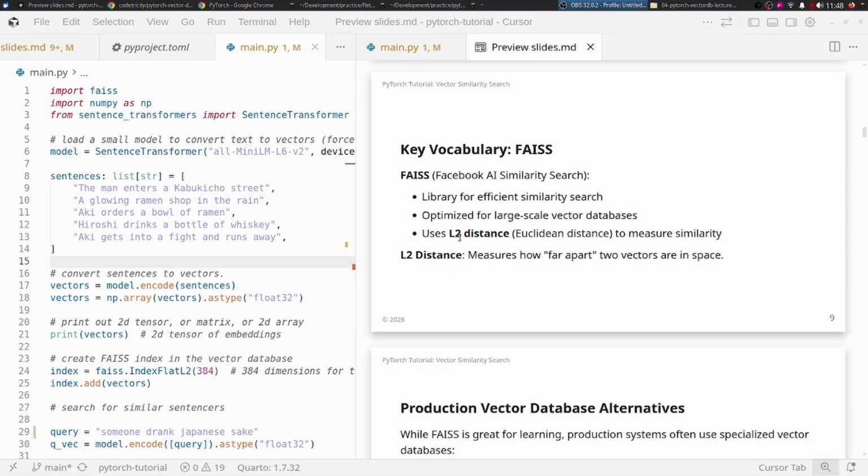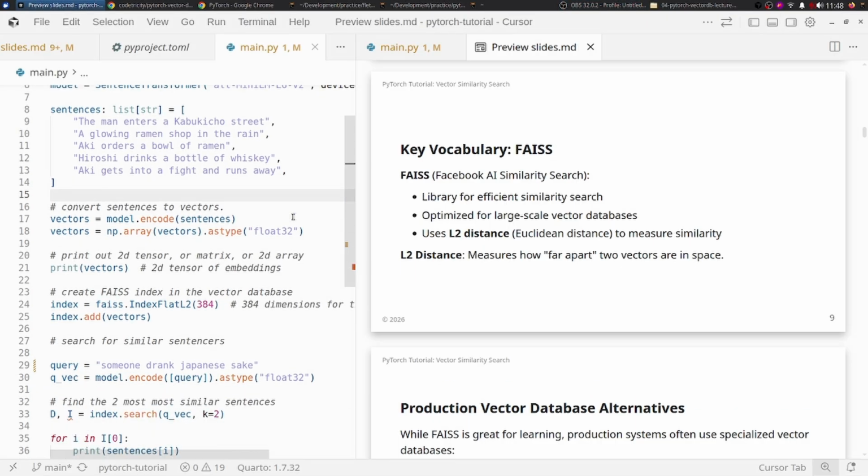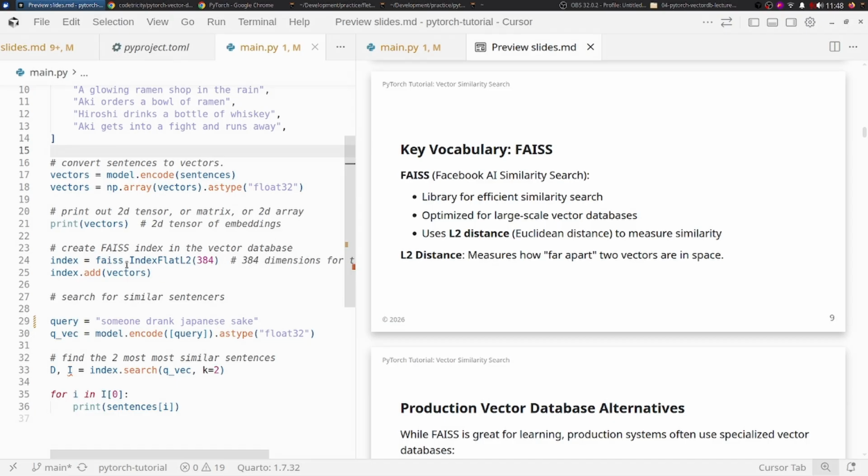And it uses L2 distance, Euclidean distance, to measure similarity. And again, it's one of these words like, what does this mean? Like, how can I possibly use Euclidean distance in my programming? I don't even know what it is. Well, it's pretty simple because it's included in the package, right?